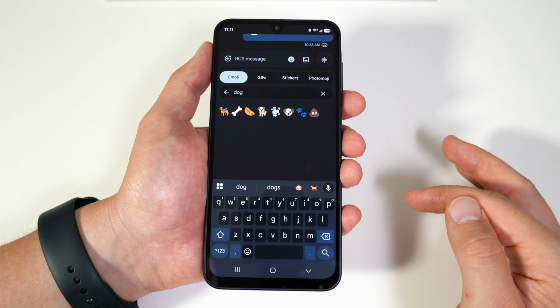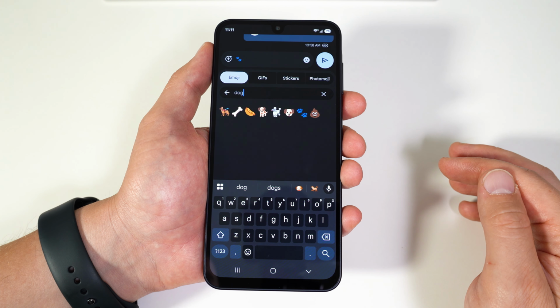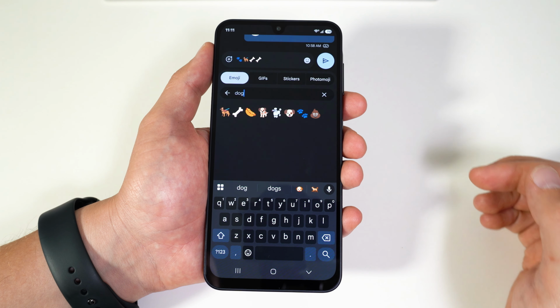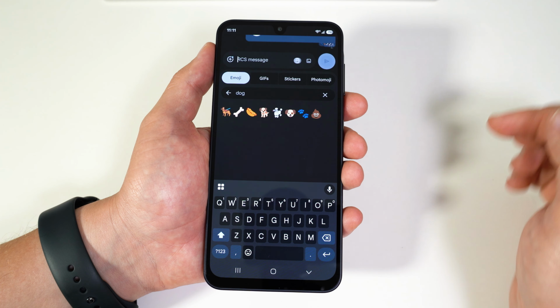Then just tap the emoji you'd like to send, and you can add multiple, or even add the same emoji several times. Go crazy and have fun with it, why not? You can send only emojis, or a mix of emojis and text. And once you're ready to send your message, you'll just hit the little paper airplane icon.